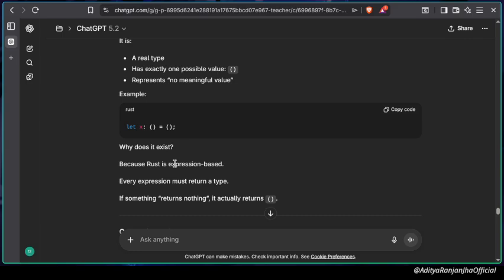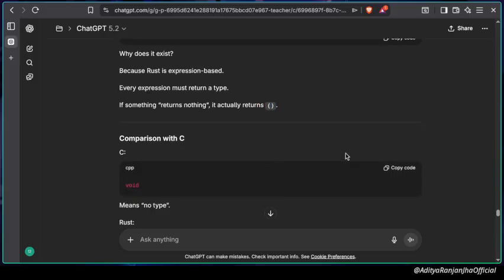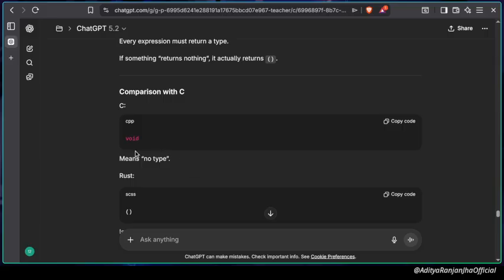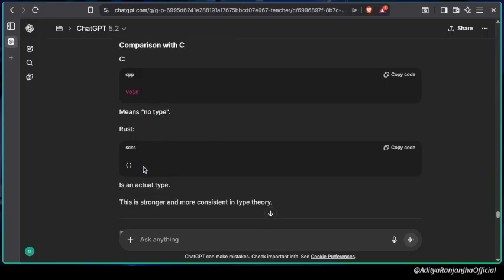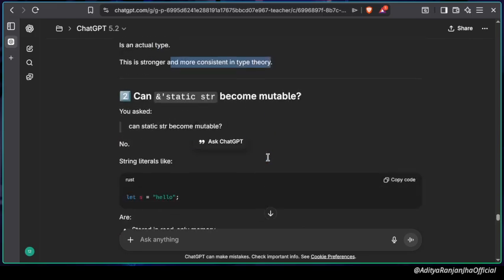So it's telling me because Rust is expression based. Oh, Rust is expression based. Every expression must return a type. All right. If something returns nothing, it actually returns this. So everything has to return something. If there was some function that were not returning anything, it has to return this by default, because Rust is expression based. In comparison with C, void has no type. This unit type is actually a type, which is called unit type. This is stronger and more consistent in type theory.